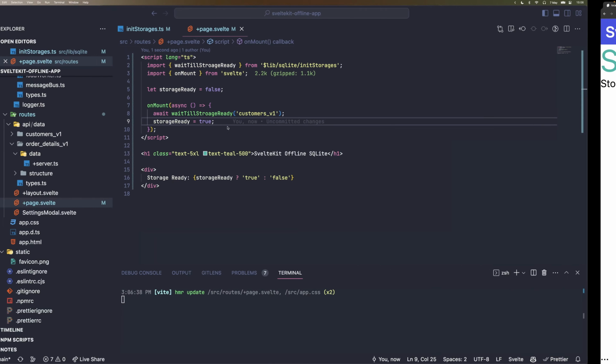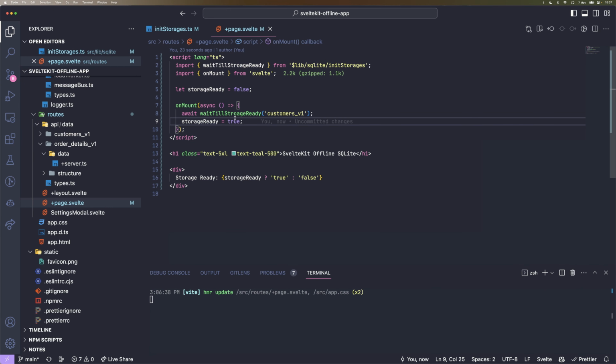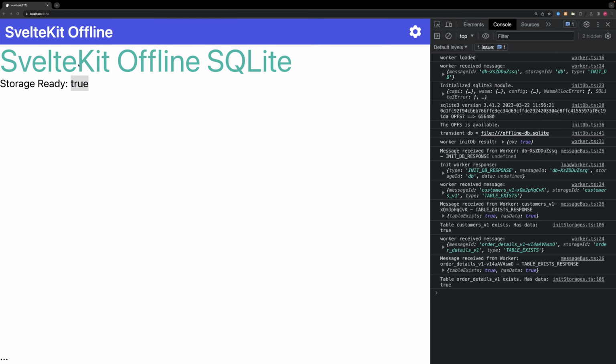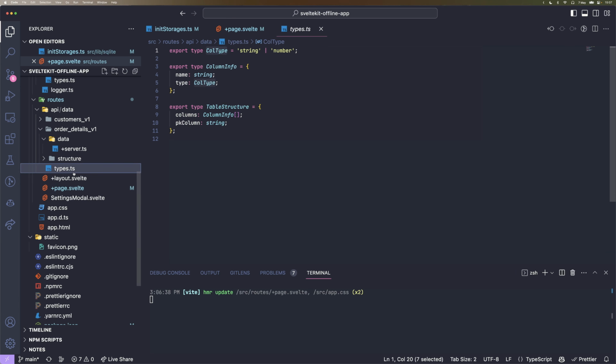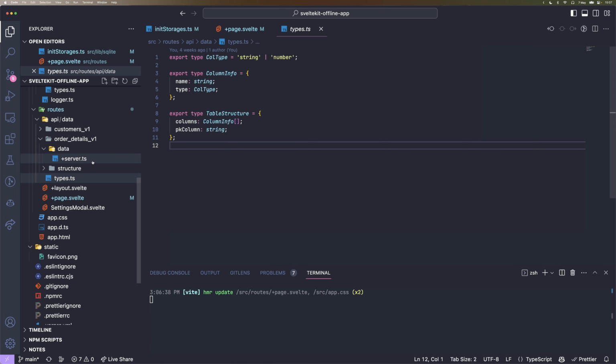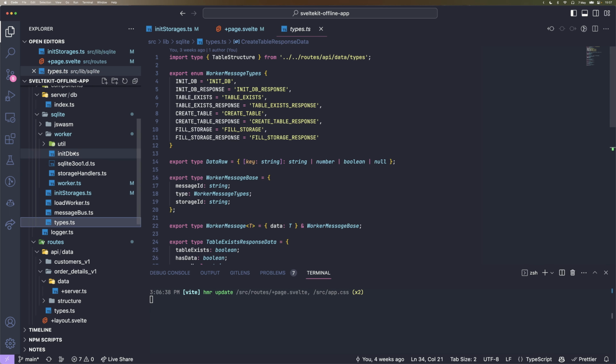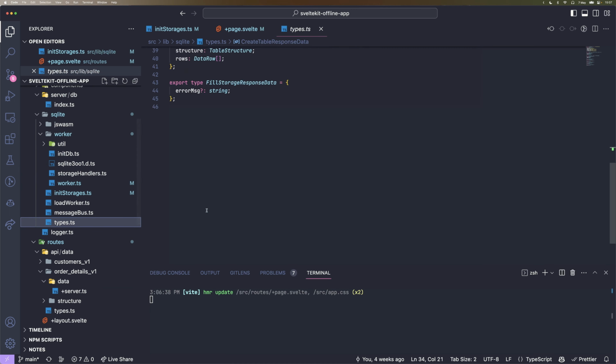Great. So now we need to add functionality. We want to display the data on this page that we have in our storage. So we need to add functionality to basically allow querying for data. And for that, I'm going to first go here to this types file in the SQLite folder.